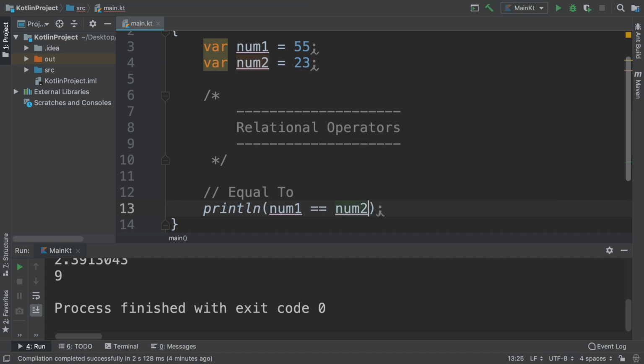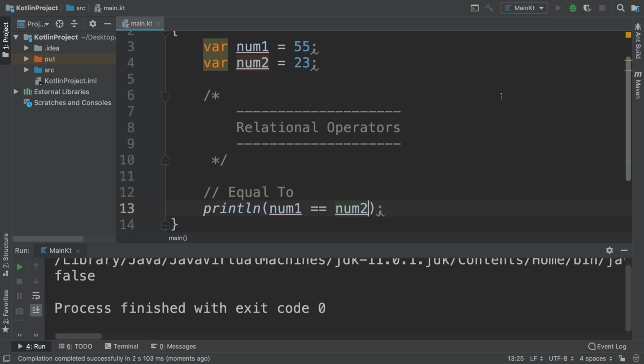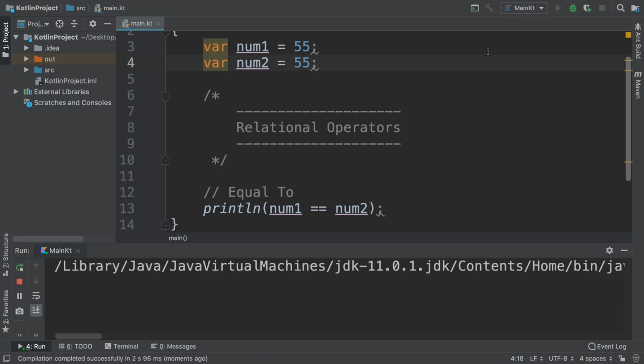If I do num2, let's see what happens when I run that. What result do you think we're going to get? We get false, and that's right, because they are different. If I just change this to 55, I think you can guess what the result's going to be. It is going to be true.